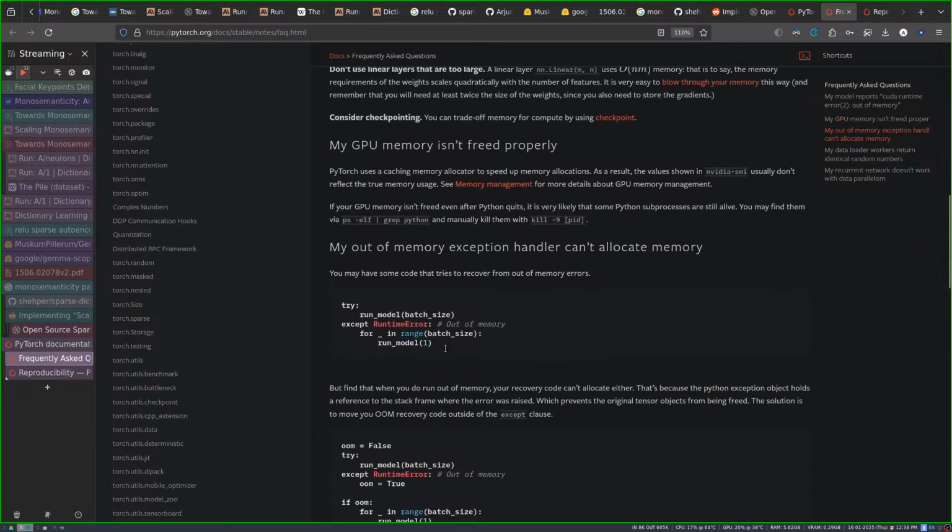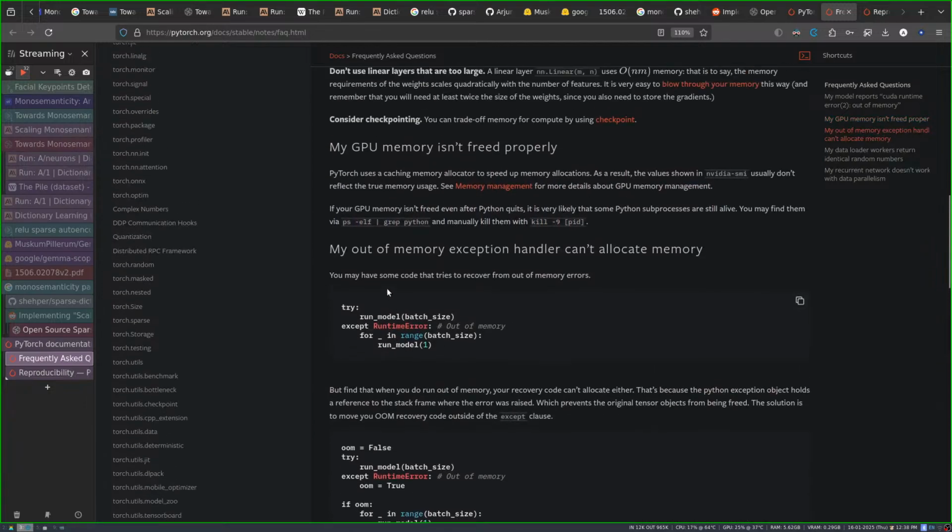Out of memory exception and cannot allocate memory. You may have to write some code to try to recover from memory errors. Try run model, except RuntimeError. Yo, I can do that. That's so cool.